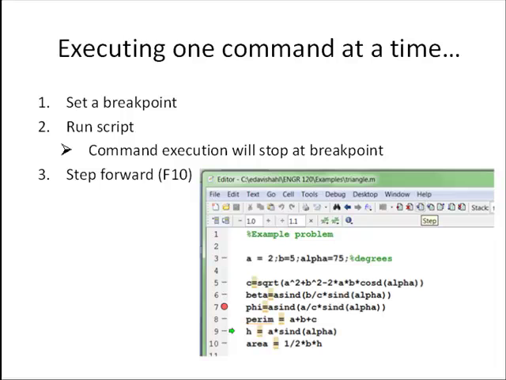Sometimes you want to be able to execute commands in the script one command at a time, just like you're doing in the command window. For example, when you're doing what we call debugging. Debugging is when you've got a script with a whole bunch of commands happening at once and it's not doing exactly what you expect it to, and you want to figure out what's wrong and how to fix it. One way to do that is to execute one command at a time, and the way to do that is the following. First, we set a breakpoint. So we can set a breakpoint. That's what that red circle is.